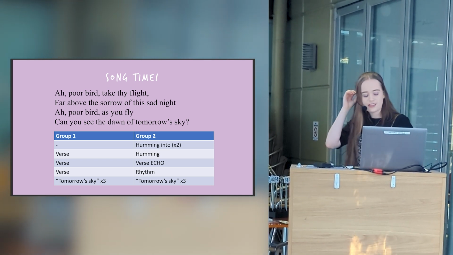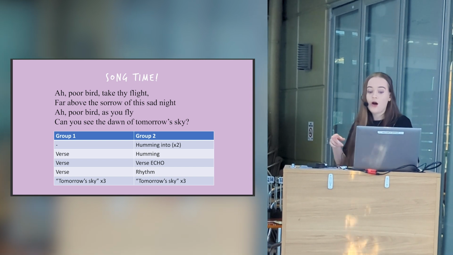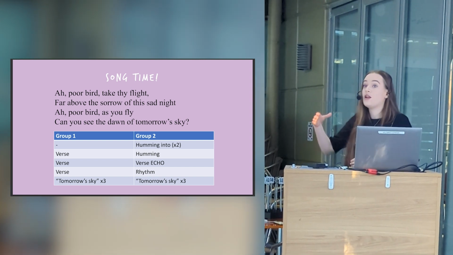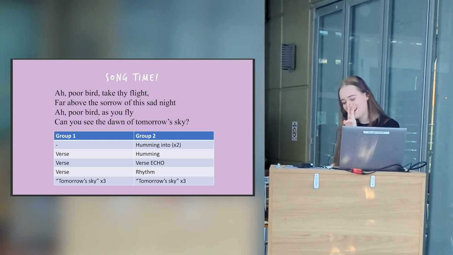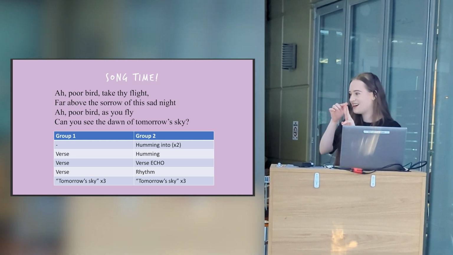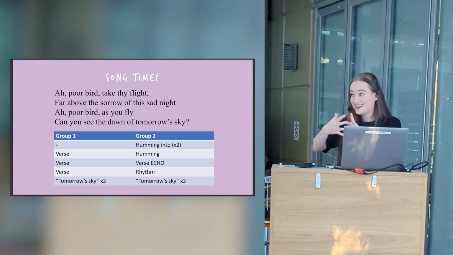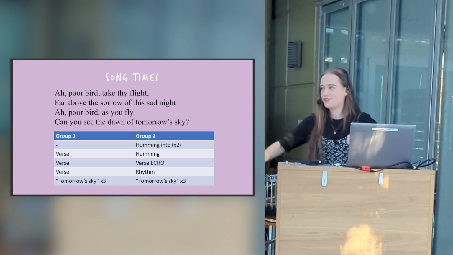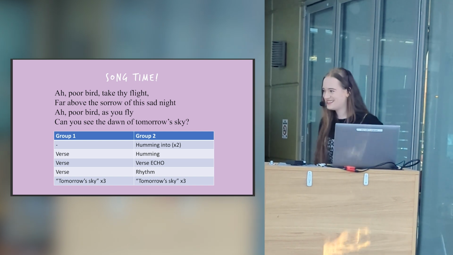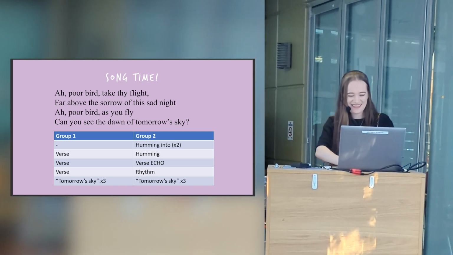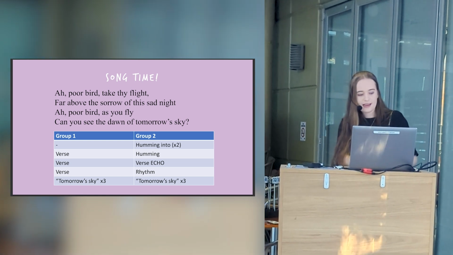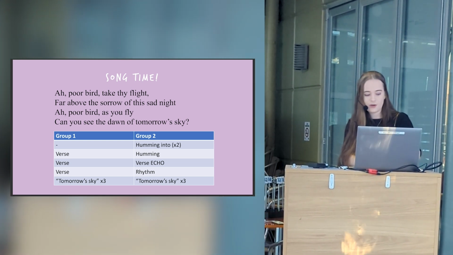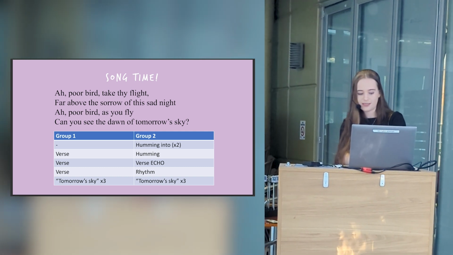Then, once we finish this last verse, we've got tomorrow's sky, and then we're going to repeat three times: tomorrow's sky, tomorrow's sky, tomorrow's sky. And hold the last one till I cut you off because I'm the conductor. Yeah? Does that sound good? Here we go. Can we try going from the end of this line in the last time we're singing the verse into our little tagline of doing tomorrow's sky three times.